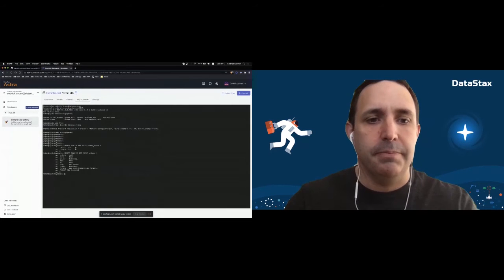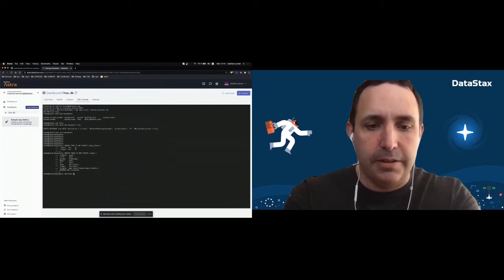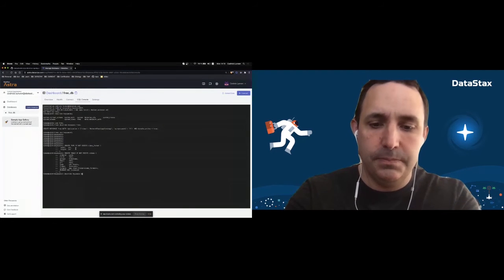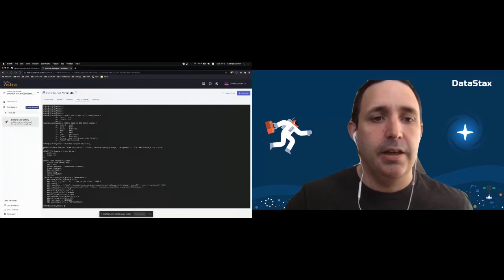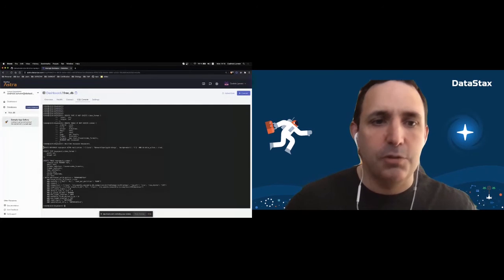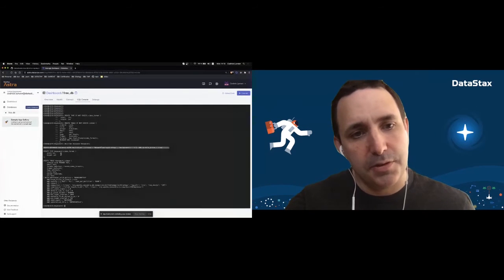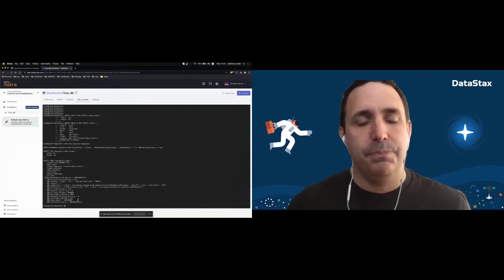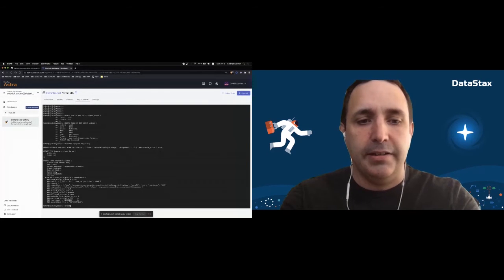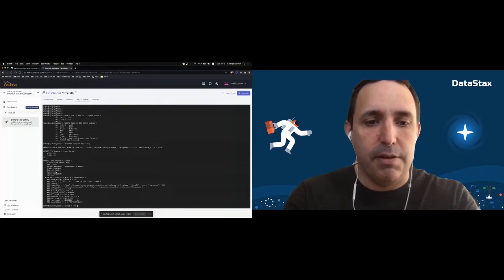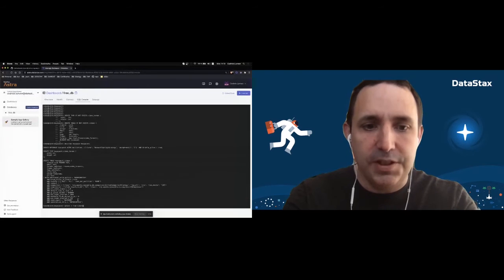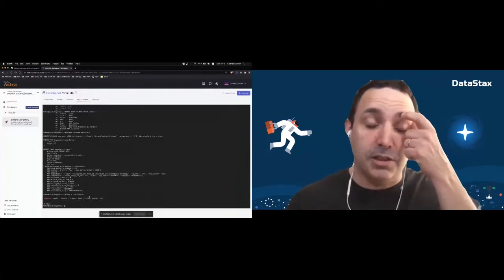Okay. And if I describe again my keyspace, now not only do I have my statement to create the keyspace, but as well the statement for this object. I can query this table, but as of today, nothing there. So the table is named videos. Okay, it's empty. That's expected.